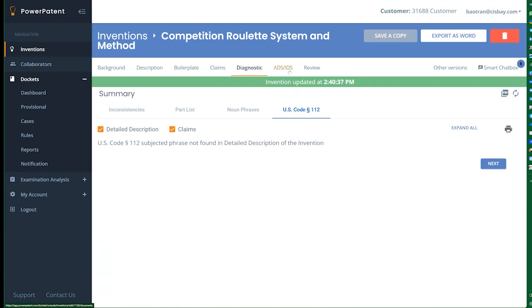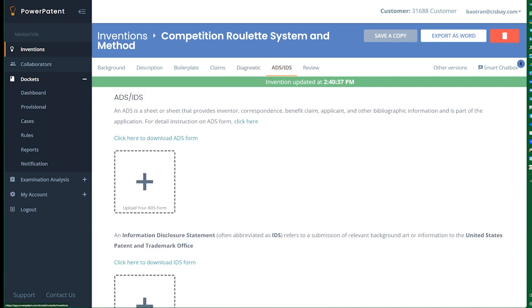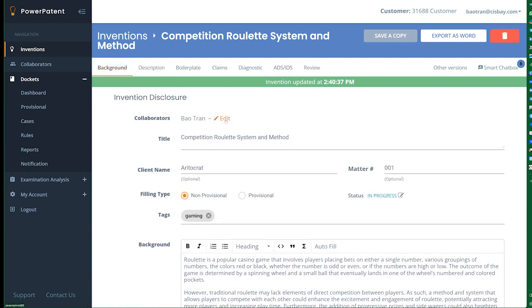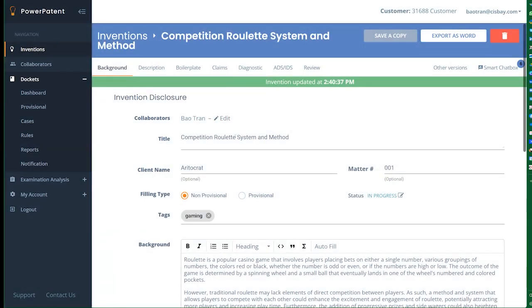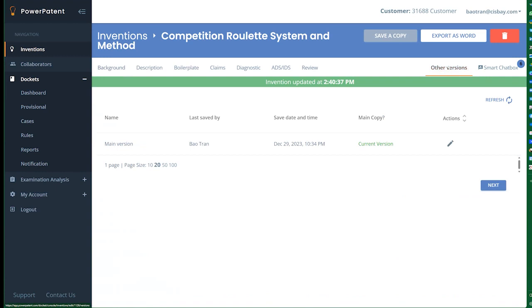Okay. After you're done, you can share this with your inventors for review, and so that's why we have the ADS and IDS, so they can download and upload it for you. That's really not difficult. And the way you share that is up here. You can edit the collaborator list. You can add a collaborator into it. So you can have your inventors review it after you're done. And before you have them review it, you may want to save your version so you can revert in case you screw it up.